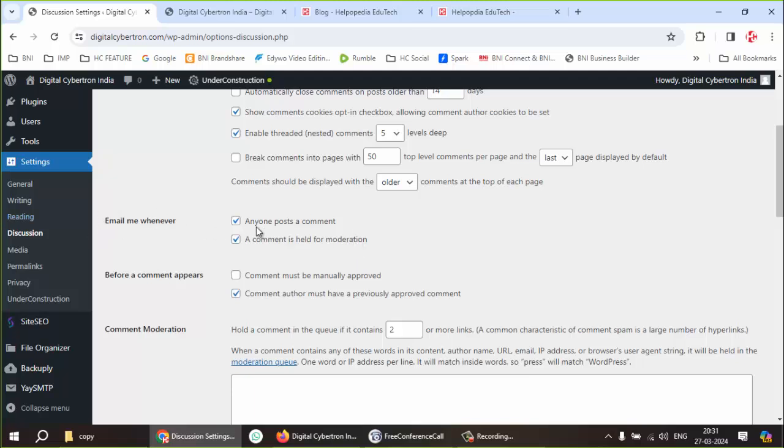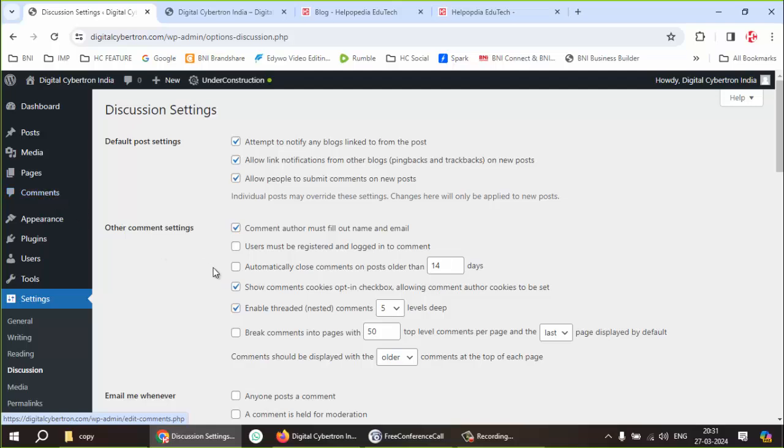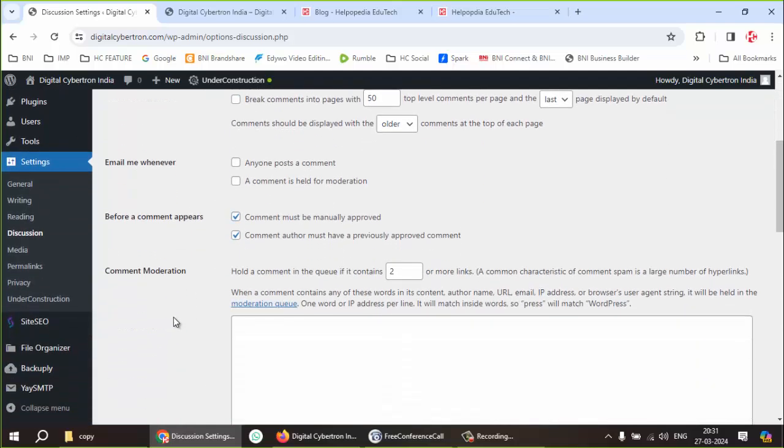Then email me whenever anyone posts a comment. If I don't want unnecessary emails, then I can uncheck this option. A comment is held for moderation. By default, I will keep all comments must be manually approved, so that I will be moderating. So there is no need for this option over here because I'm putting this as manually approved. Once I go to the comments over here, I'll get to know how many comments are pending for approval. If I feel the comments are good, then I will approve the comment, or else by default it will not be posted on the website.